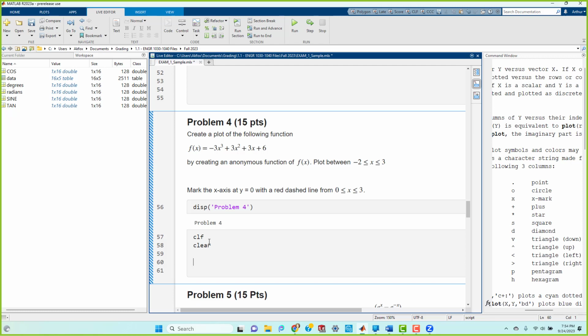So first we're going to create a function. We'll just call it f. And we start with an at sign and our variable inside of parentheses. Okay, X minus, times x dot raised to the 3, not minus, plus 3 times x dot raised to the 2, plus, somebody really liked 3s when they wrote this problem. Plus 6. Okay, is that right? Minus 3x cubed plus 3x squared plus 3x. Okay, so there's our anonymous function.